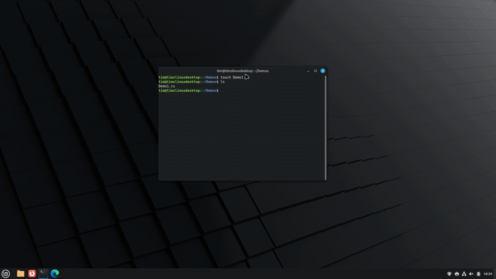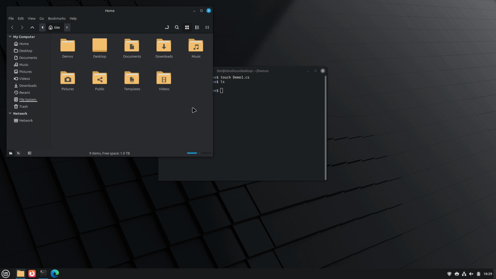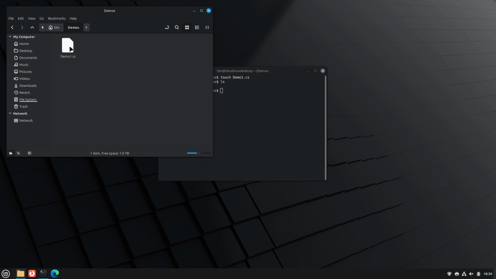Now, we can come over here to our File Explorer, the files. It's the equivalent of File Explorer in Windows. There's a demos folder. Inside there is demo1.cs. And if I were to right-click and say Create New Document, I could say, let's go with demo2.cs. And there we go. So we have both of our files here.